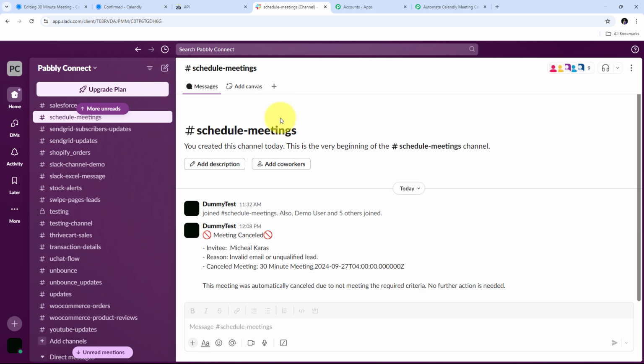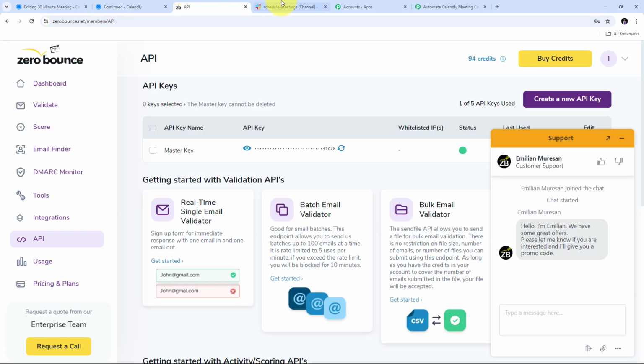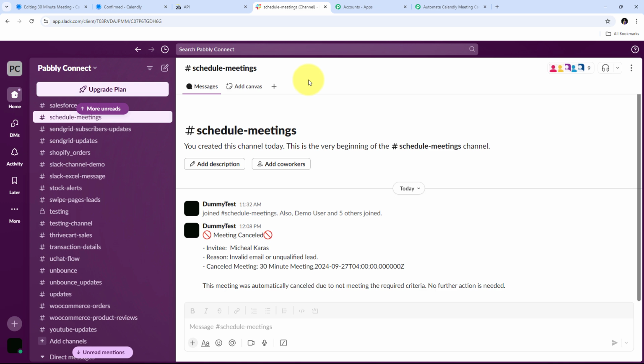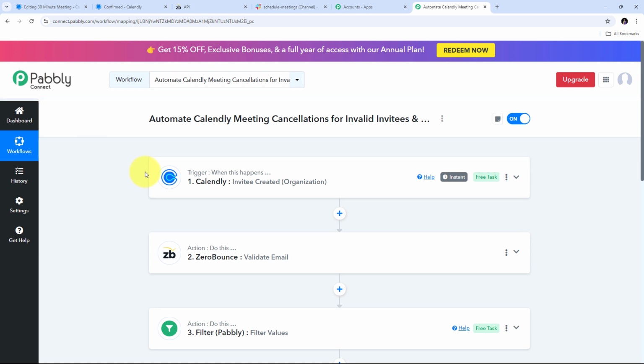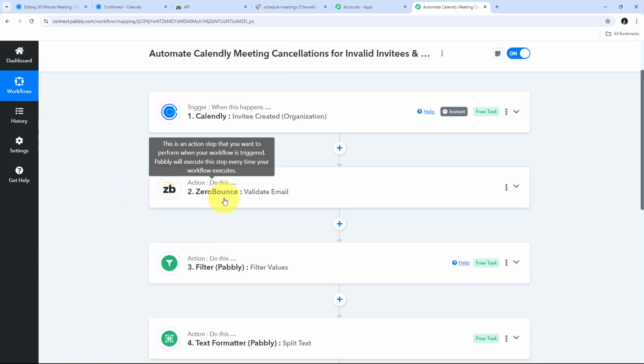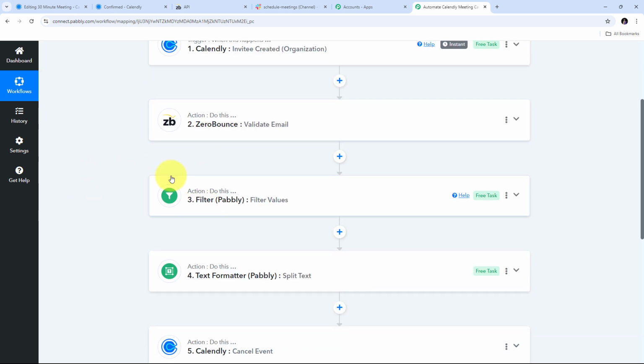So here I've successfully created this automation and the system between Calendly, Zero Bounce and Slack with the help of Pabbly Connect. So let me take you to Pabbly Connect. And here I've connected Calendly, Zero Bounce and Slack to automate Calendly meeting cancellations for invalid invitees and send Slack notifications. So let's summarize what we did here. First I've set up my trigger, and my trigger application was Calendly, and my trigger event was invitee created by organization. Then I've set up my actions tab, and my action application was Zero Bounce, and my action event was validate email. And after this I have set up my filter, and here in the filter I have set up the condition that I'm only going to cancel the invitee meeting that has the invalid email addresses.